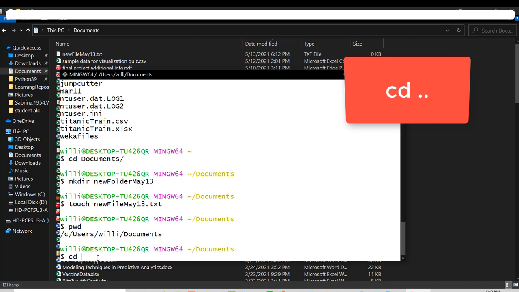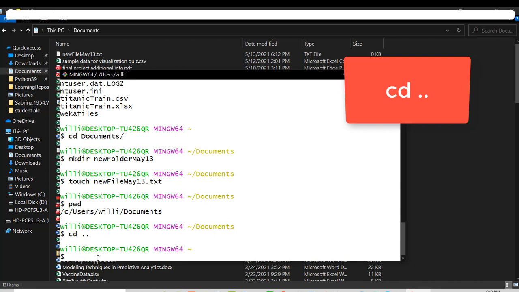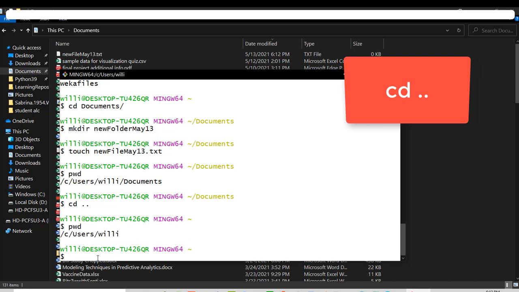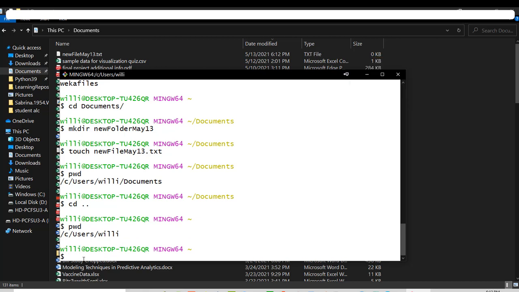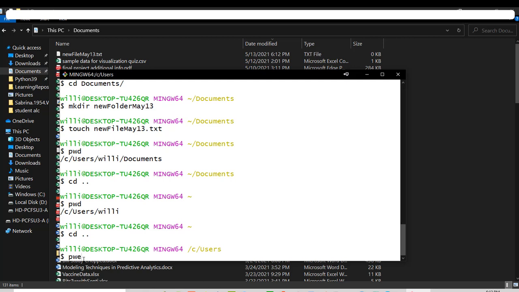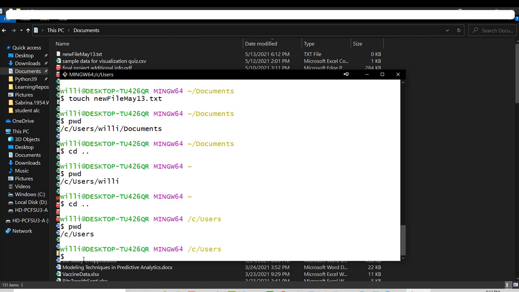cd and then dot. Now, I don't know if this works by itself or if I have to put a slash in there. Let's see. Maybe it works. So let's see, pwd. Yeah, now I'm in Willie. If I want to go up one more, I can do cd dot again. And now if I do pwd, I'll be in that.